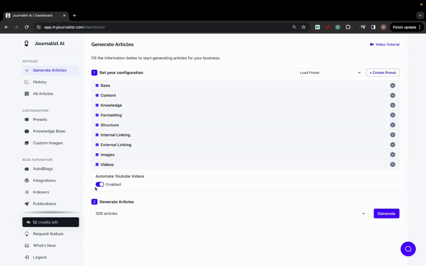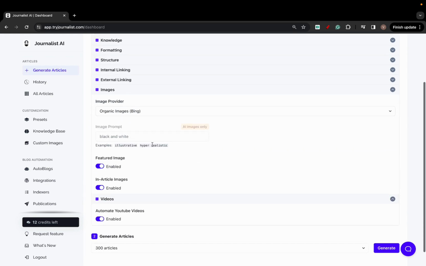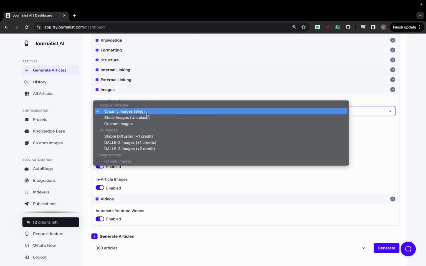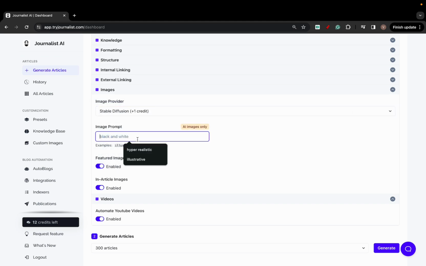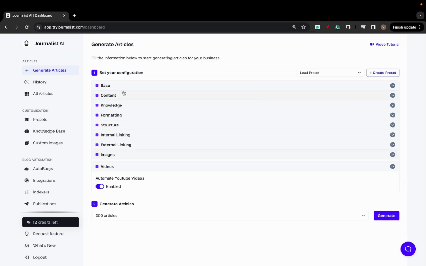Do you want videos in your articles? If yes, just enable this. Do you want images? If so, do you want featured images? Do you want in-article images? There's a bunch of image sources you can choose from: Bing images, Unsplash, custom images, which are images you're uploading yourself, or AI-based images. If you do choose AI-based images, you can add prompts right here to make them look realistic, illustrative, and all that. You can play around with that.